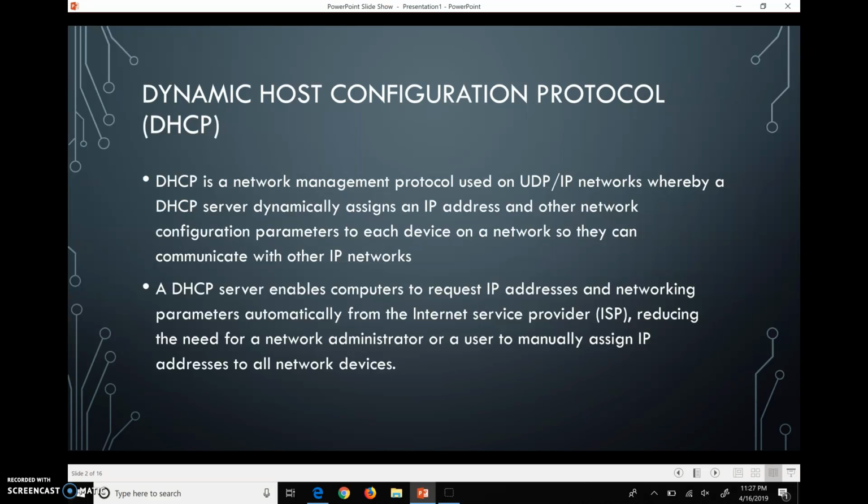Dynamic Host Configuration Protocol, or DHCP, is a network management protocol used on UDP/IP networks whereby a DHCP server dynamically assigns an IP address and other network configuration parameters to each device on a network so they can communicate with other IP networks. A DHCP server enables computers to request IP addresses and networking parameters automatically from the Internet Service Provider, or ISP, reducing the need for a network administrator or a user to manually assign IP addresses to all network devices.